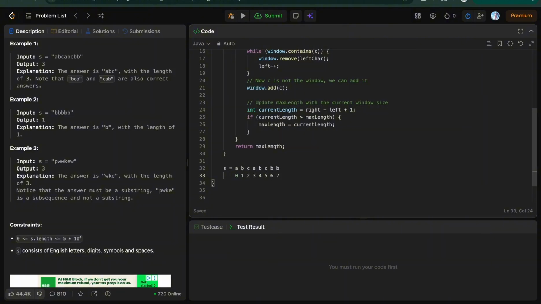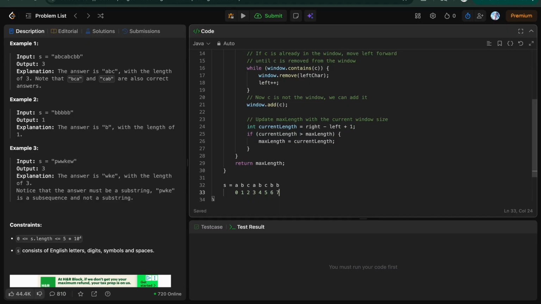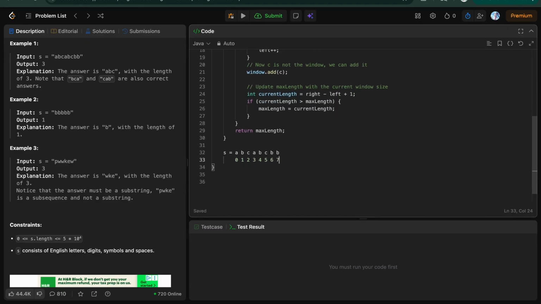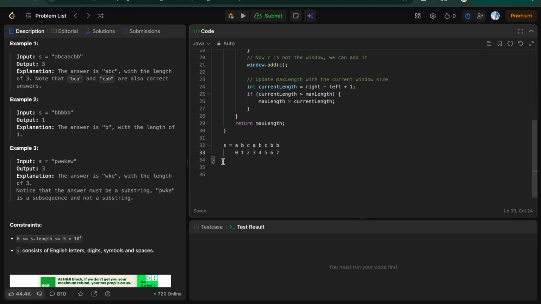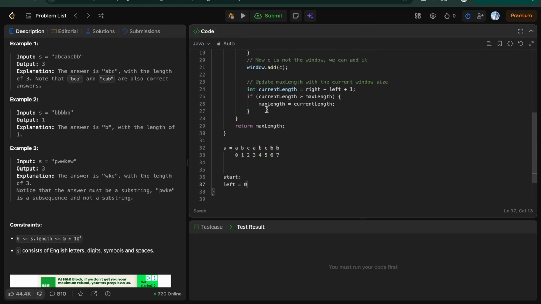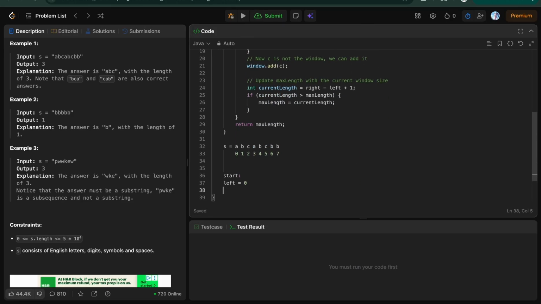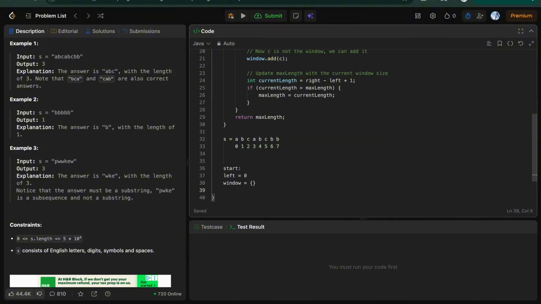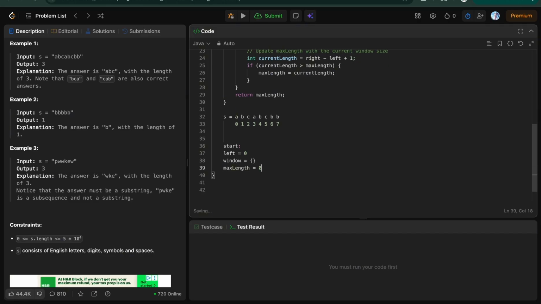Okay, so first things first, we want to track left, right, the window set, and the max length. So at the very start, it'll look something like this. Here's the start. We're going to have left equals 0, because that's what we have right here. Max length 0, right is also 0. And don't forget, our window is currently empty as well, and the max length is 0. Now, our right is 0.